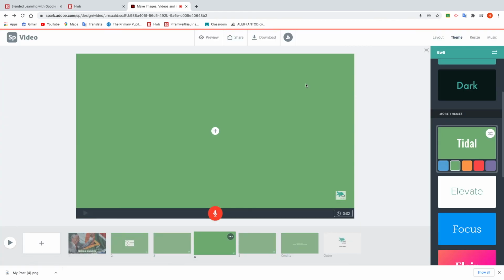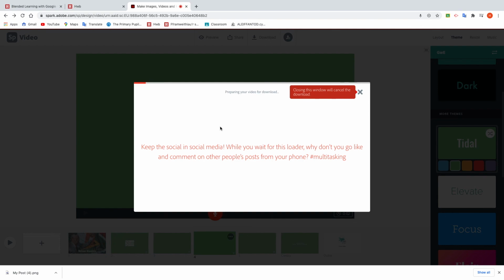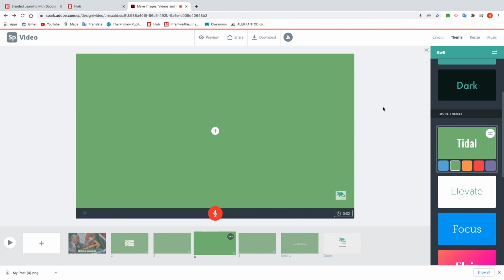The next one we're going to have a look at is download. So you can press download and then that will do the same thing as it did before, bring everything together, and you could save that as an MP4 onto your device. And that's it. Adobe Spark Video.